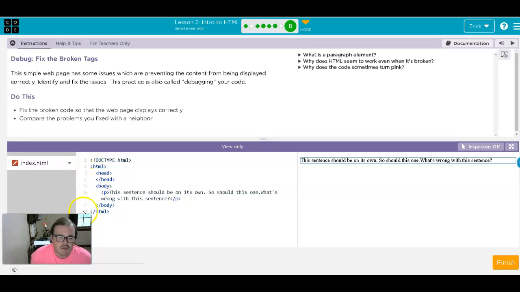So when we're debugging, one of the first things we'll always look for are those tags or those little flags to let us know that there is an error. But there are no flags here because technically everything here does show up or render correctly. There's just something that they did not do in the coding here. So the web page has some issues which are preventing the content from being displayed correctly. Identify and fix the issues.